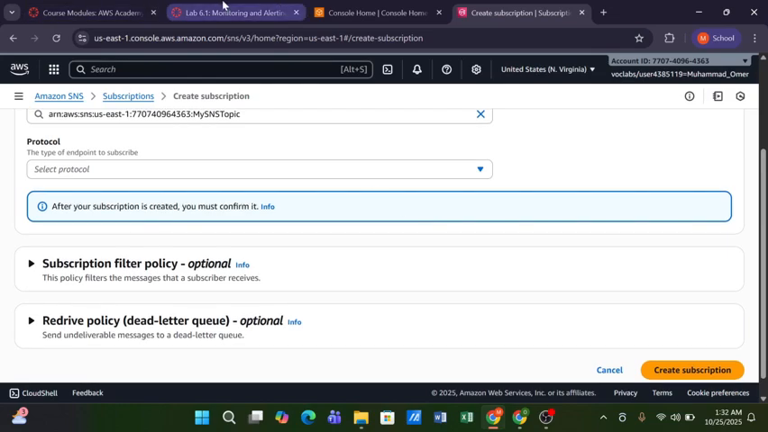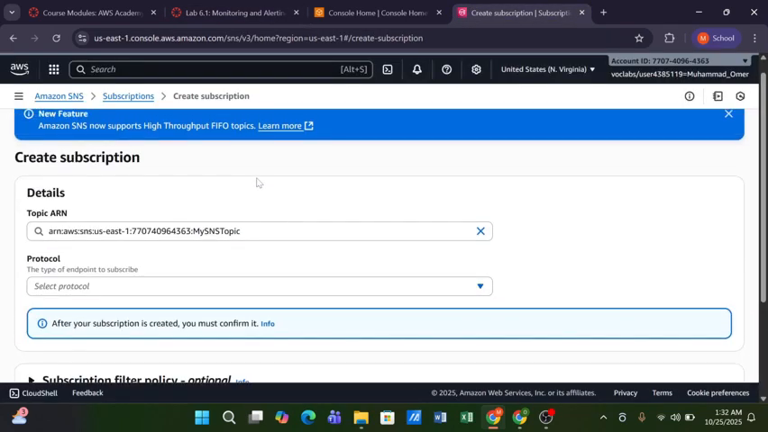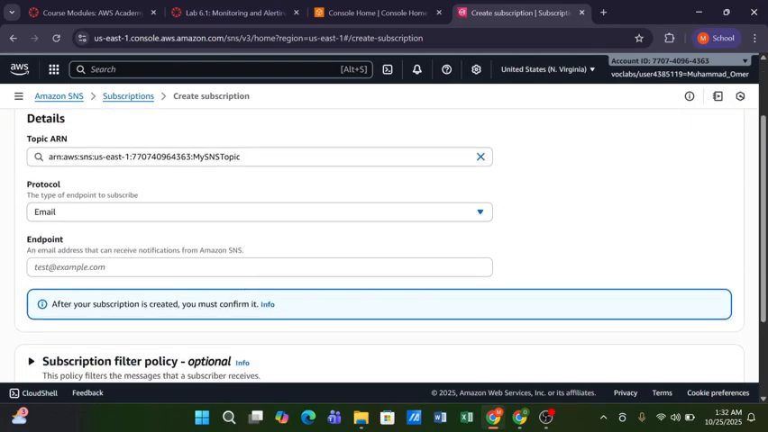So for this protocol, the topic ARN, the Amazon Resource Name of the topic that you just created, is already filled in. So for protocol, choose email. Here it is already filled in with the SNS topic. Next step, for protocol, we will choose email. I have selected email here.